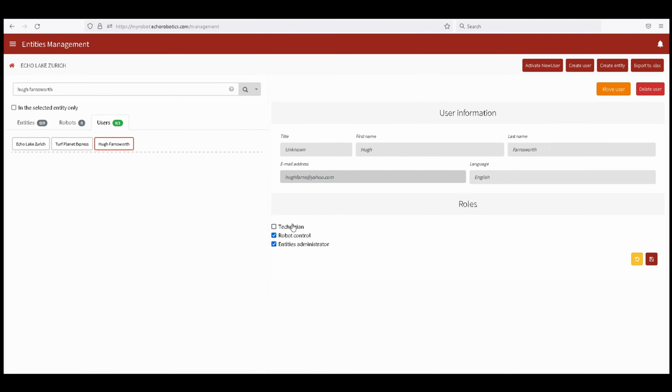Robot Control means that you can send commands and configurations to the robots. And Technician gives you access to a few extra pages of technical information on the website, like the activity list page. And that's about it for the Entities Management section.